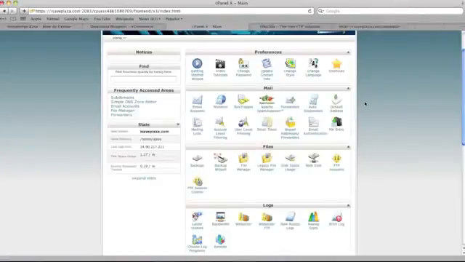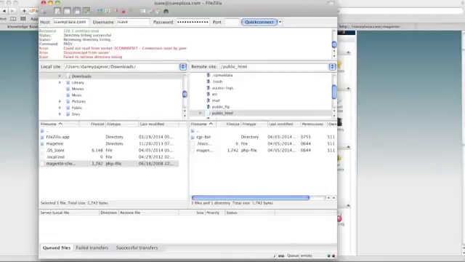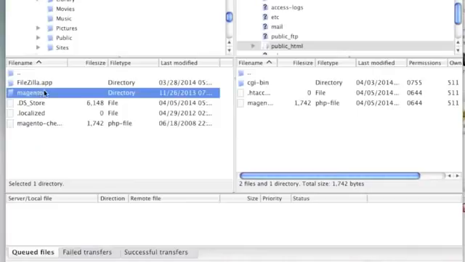So I will resume this video once my file has been downloaded. Okay, so my Magento folder has been downloaded. So now I am ready to upload. Simply locate your Magento folder, or compressed file that is.